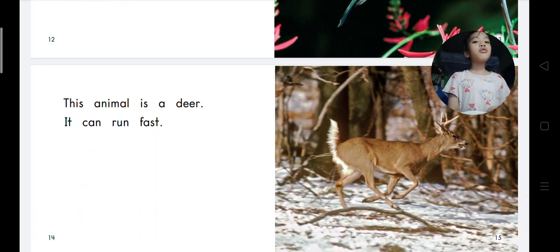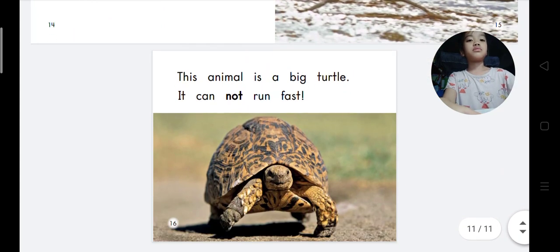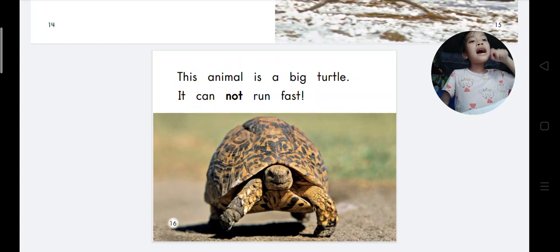This animal is a deer. It can run fast. Bongun, what color is a deer? The deer is brown. This animal is a big turtle. It cannot run fast. Bongun, can you run faster than the turtle? Yes, I can, and you can too.